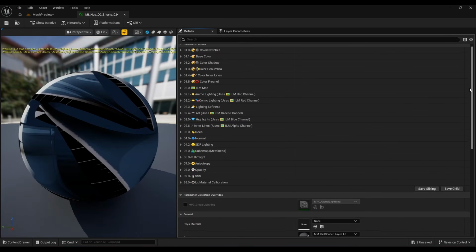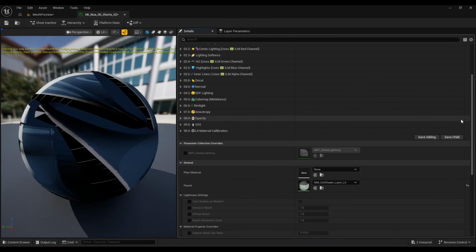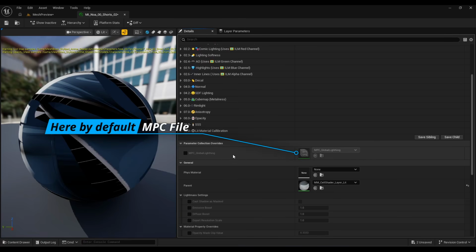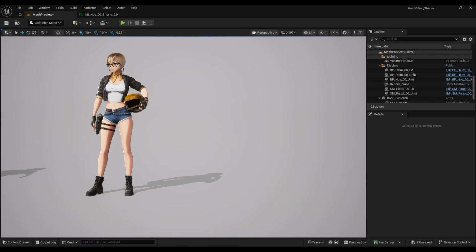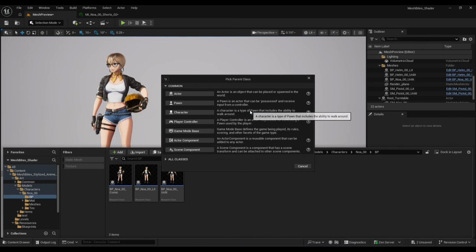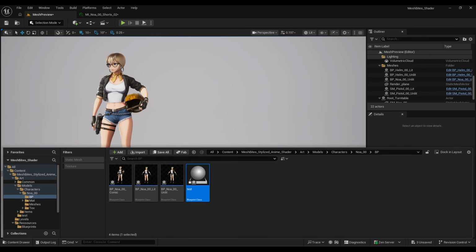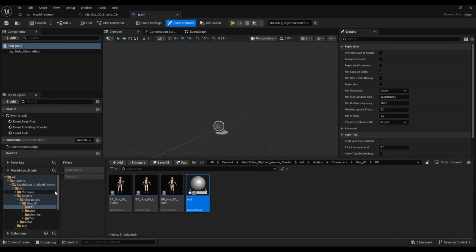There is nothing to set up in the material itself. However, to activate this effect, at least one mesh using a material that references the shader's material parameter collection needs to be placed in a blueprint using the BP Character Master parent class, which is an updated version of the blueprint that was previously integrated in an earlier update.